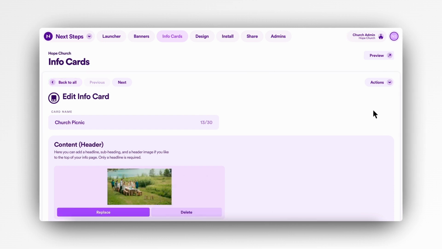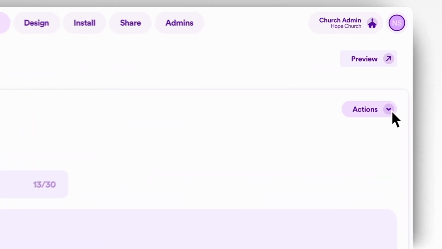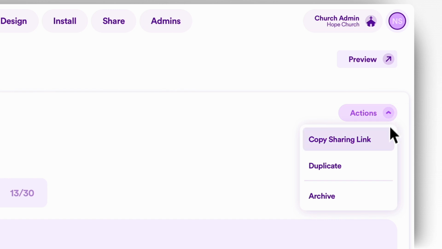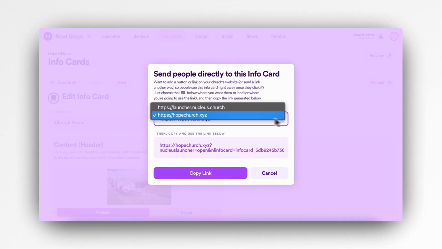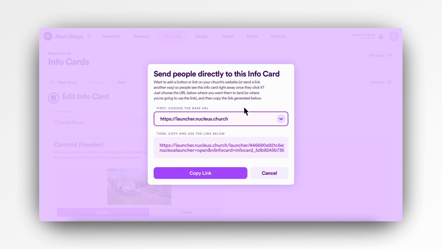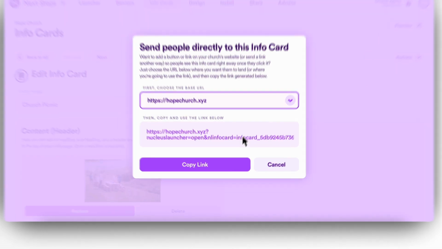The quickest way to do this is by copying the sharing link and pasting it to wherever you want people to access it. You can do this by clicking the Actions button in the top right-hand corner of the screen, then select Copy Sharing Link. If you're adding it somewhere on your website as a button or hyperlink, choose the base URL that has launcher.nucleus.church in it. If you're sharing it elsewhere, let's say on social media or in an email, choose the base URL with your church's website URL shown.